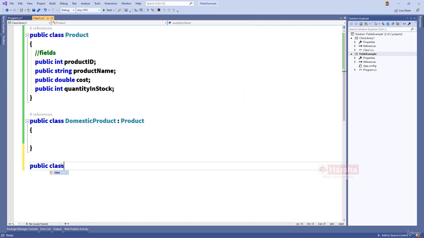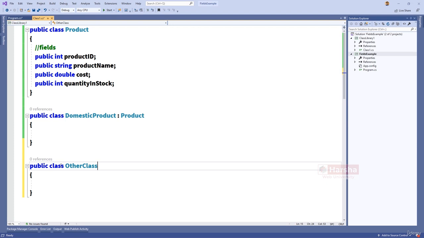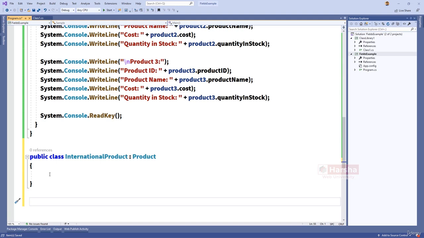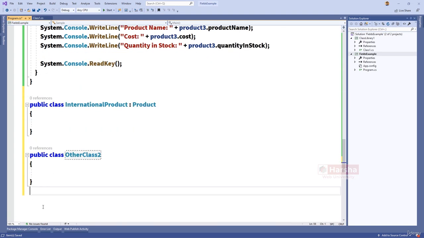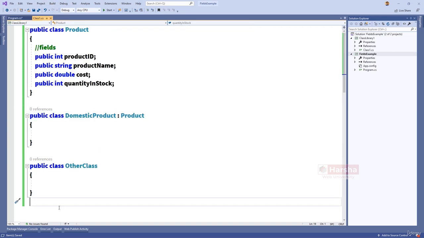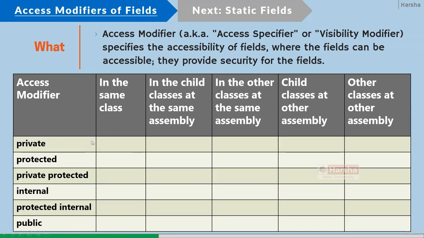Similarly, you can create other classes in the same assembly as well as in the other assembly. So in the console application also, we are going to create another class. These are the additional classes we have declared just for demonstration of the access modifiers. We may remove these classes by the next lecture. Now let us start going through these access modifiers.